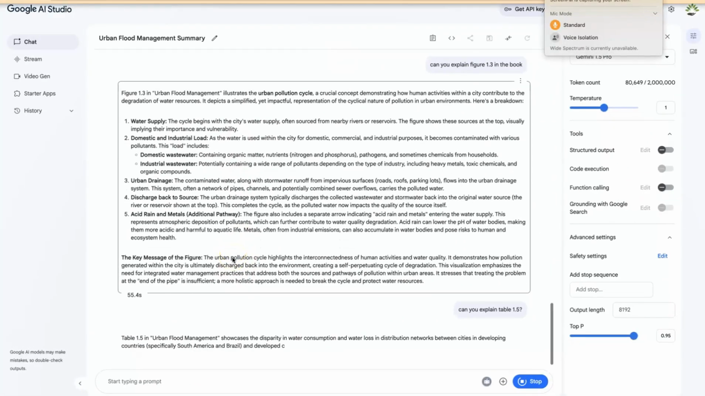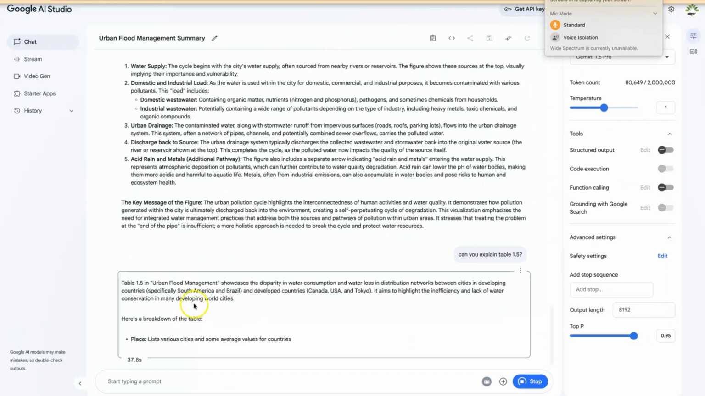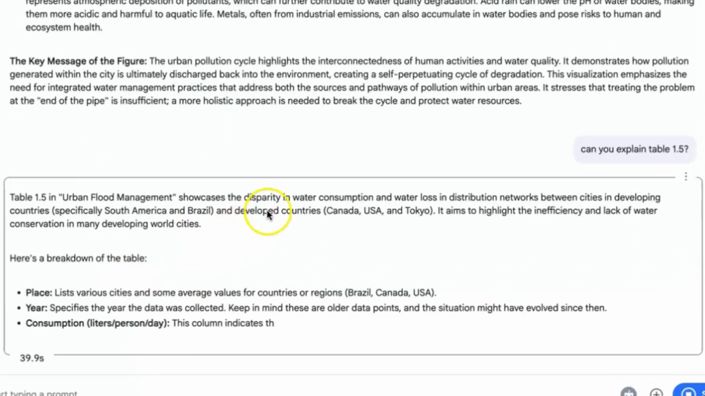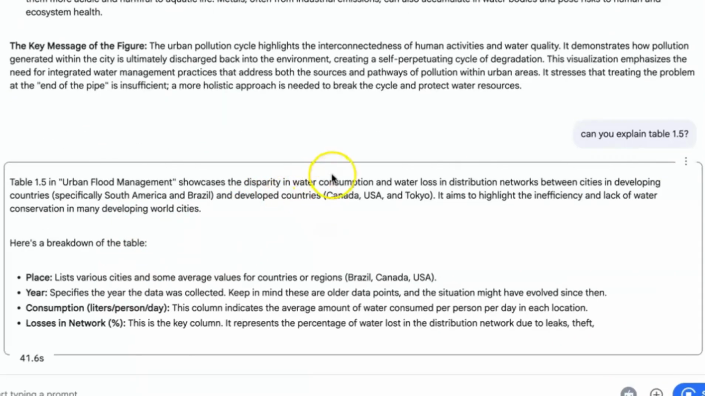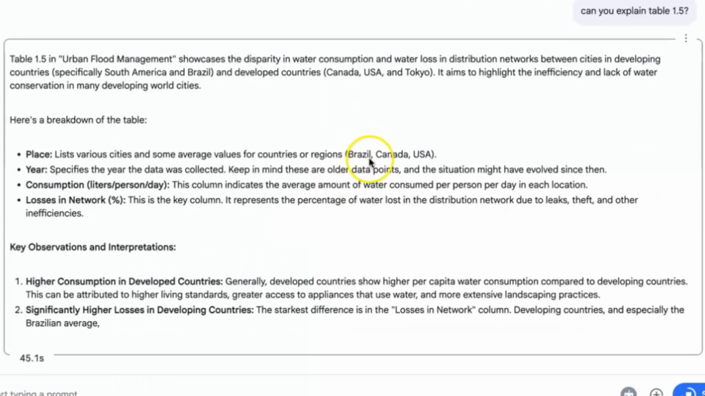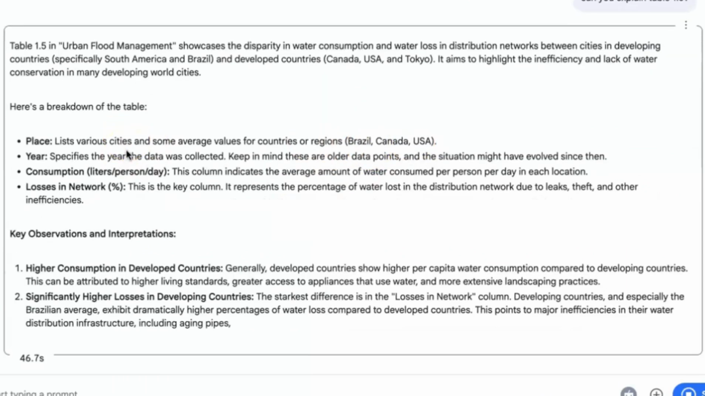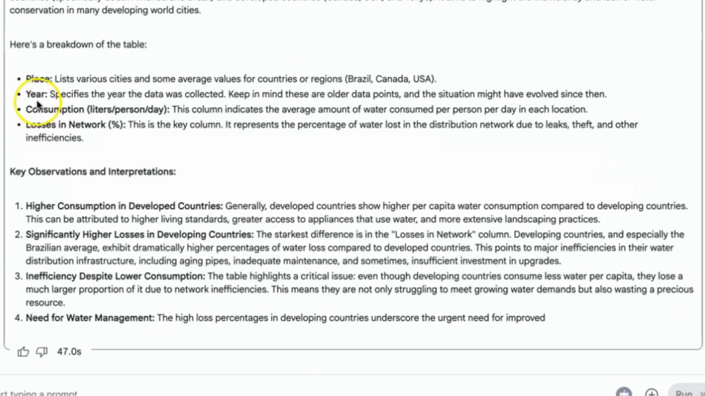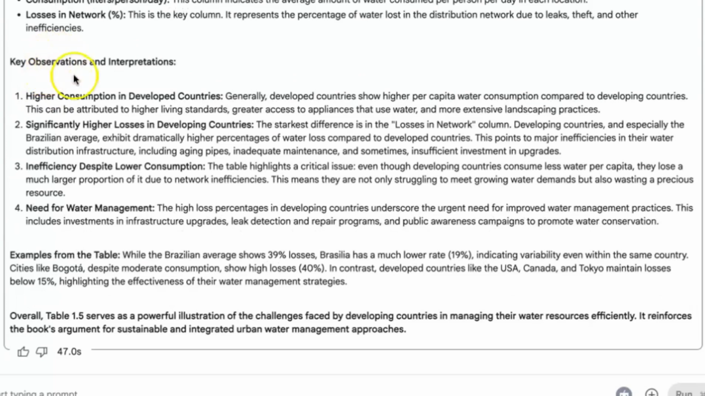All right, so you can see this is it. Table 1.5 on urban flood management showcases the disparity in water consumption and water loss in distribution networks between cities in developing countries. And that's exactly what it is. And you can see here's a breakdown of the table. They place the year, consumption and losses in network. It even gives you the key observations and interpretations from that table.